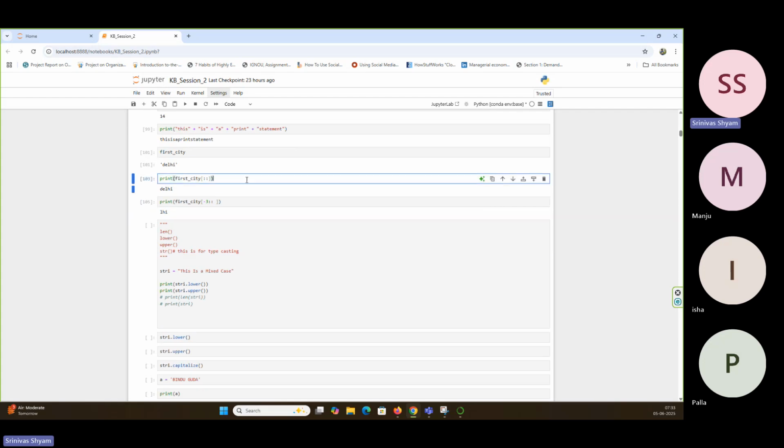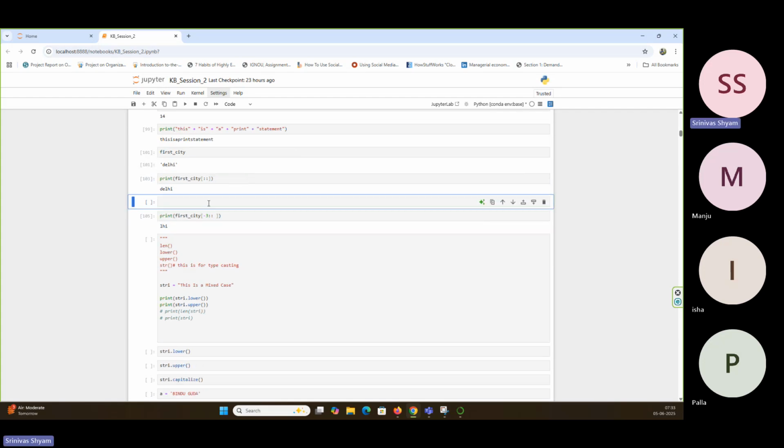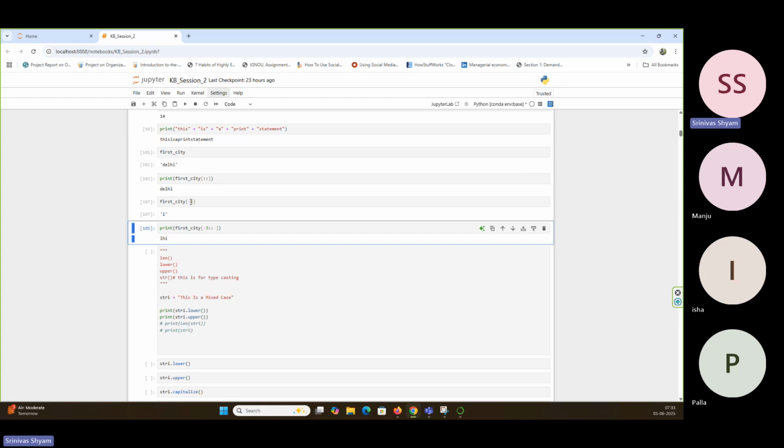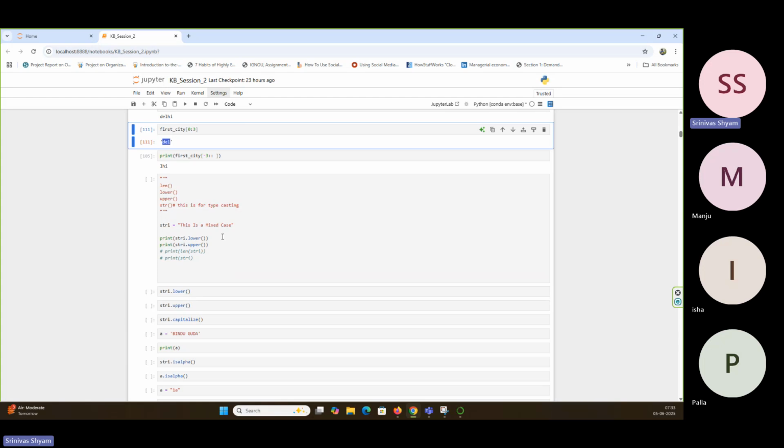Or you can just write, if you want to just pick one element, first underscore city. I want to pick the last element, -1. I want to pick the first element, 0. Very straightforward. I want to pick from 0 to 2 element. Then should I write 3? Yes, I should write 3 because 3 is exclusive. 0, 1, 2 element. So Del. Right. A few more in string.